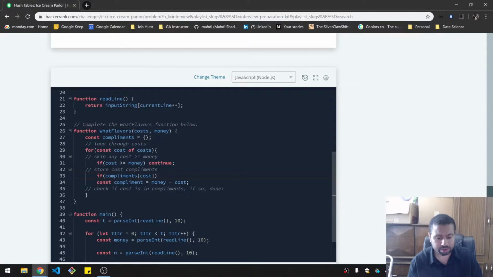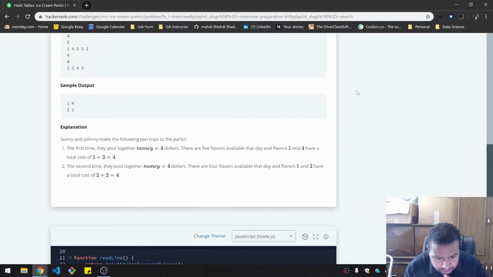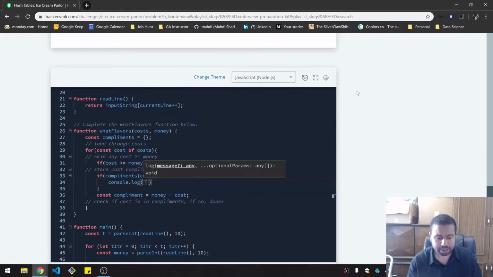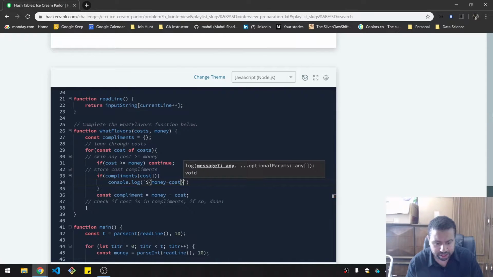Then I guess I can't return it, so I could console log, or maybe I could break. I kind of like just console logging it. And what do I console log? The numbers themselves separated by space. So I'm going to use a little fancy string interpolation, which is the money minus the cost, which is the lower one. Oh, is it? It specifically says the minimum.